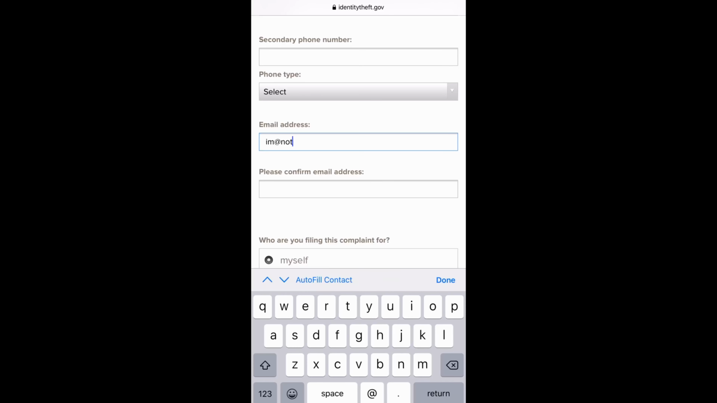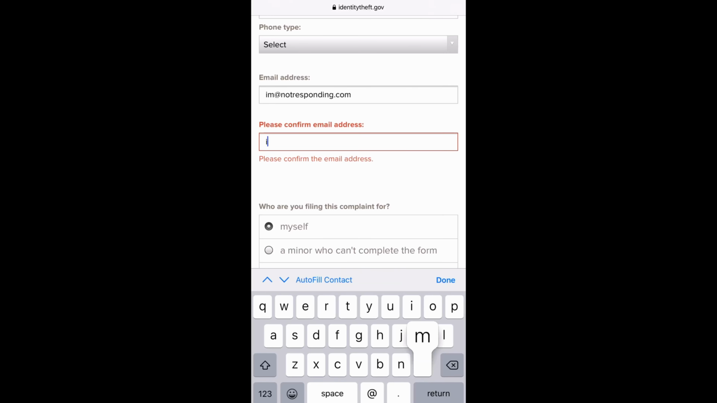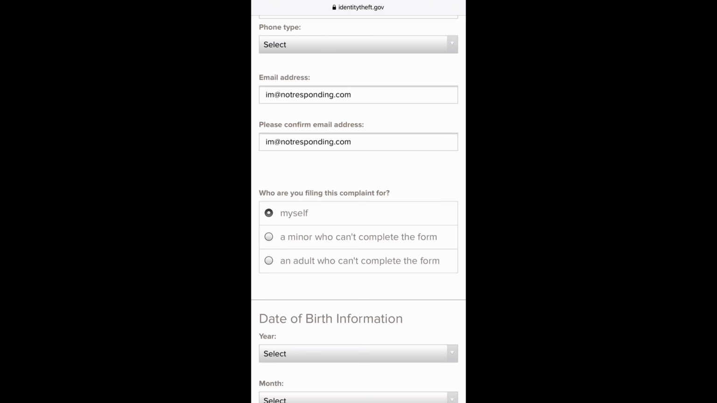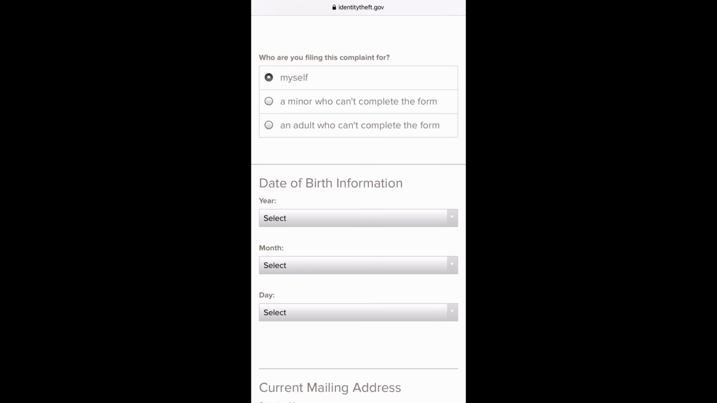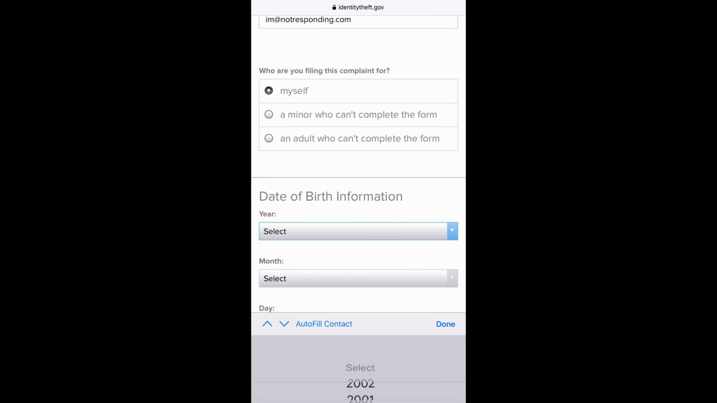All right, so put an email address there because they will be forwarding this form to you. You will get like a confirmation number to your email address, and that is just good to have. No one's going to ask for it, but you never know, just in case. Next you're going to say who you're filling this form out for. It could be for yourself, a child, another adult. Then we're going to move on to putting our date of birth in.